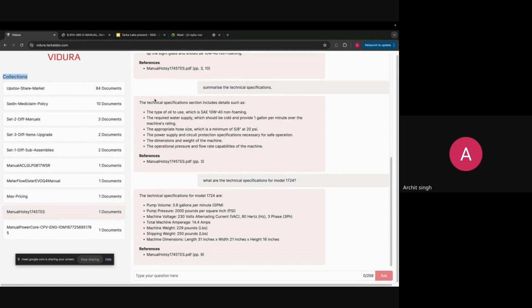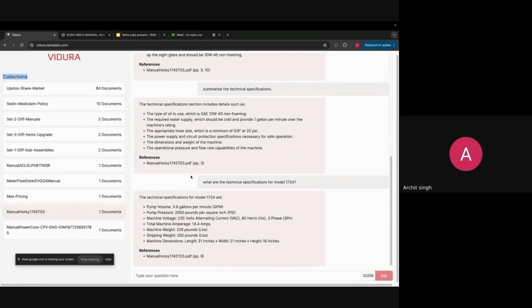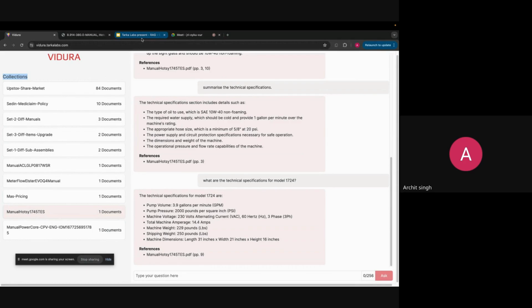Cool. So I think that is what I had on the demo front. We'll move on to a quick look into the concepts of how we build this. Even before that, are there any questions or anything we would want to reiterate?